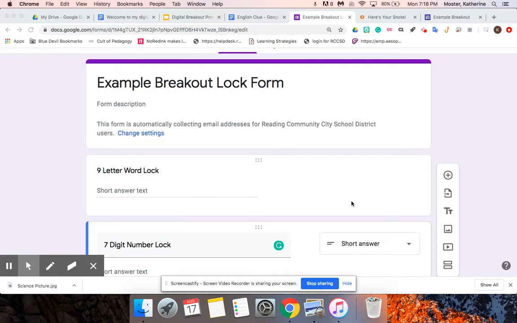Now that we have all of our clues created, let's create our lock form for our game players to break out. I like to create a Post-it or a piece of paper where I'm jotting down all of my clues and their answers so that when I go to create the lock form, it's easier.